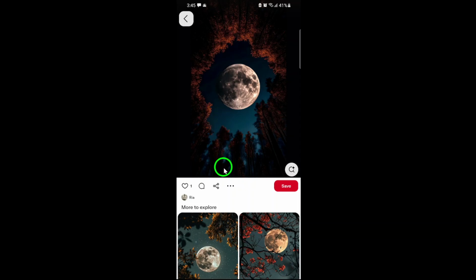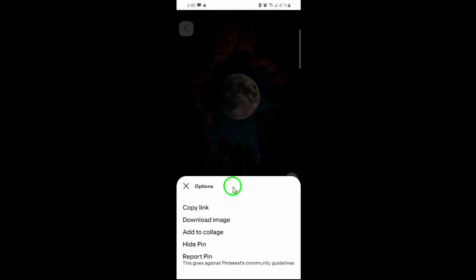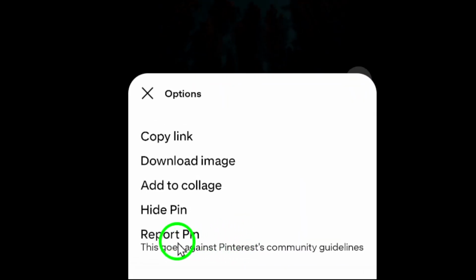When you've found the pin, tap on it to open it fully. In the top right corner of the pin, you'll see 3 small dots. This is the options menu. Tap on those 3 dots to bring up a list of actions you can take. From the menu that appears, select the option labeled Report.